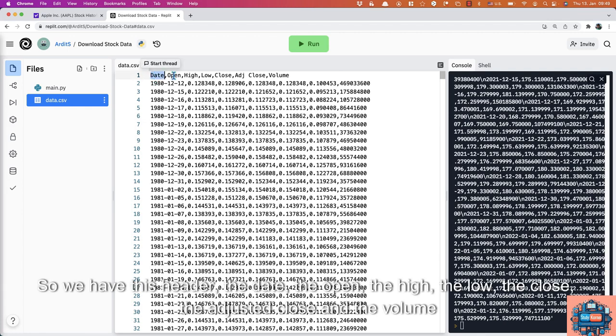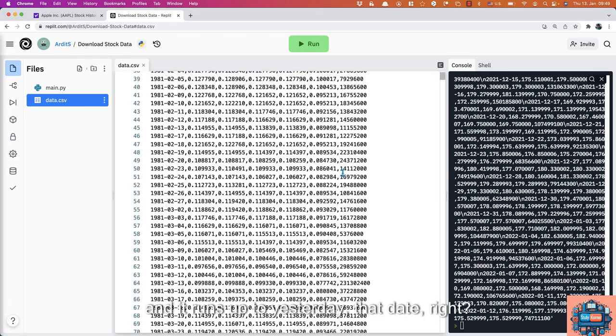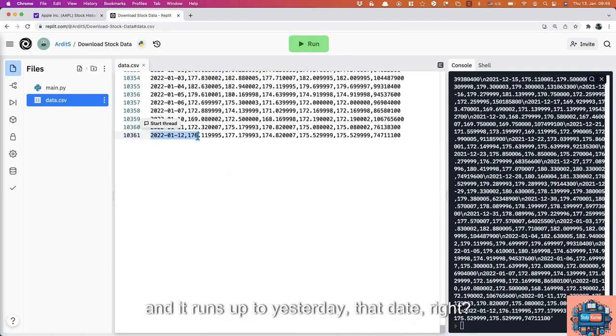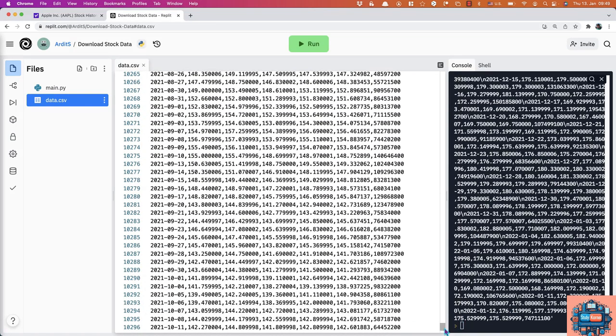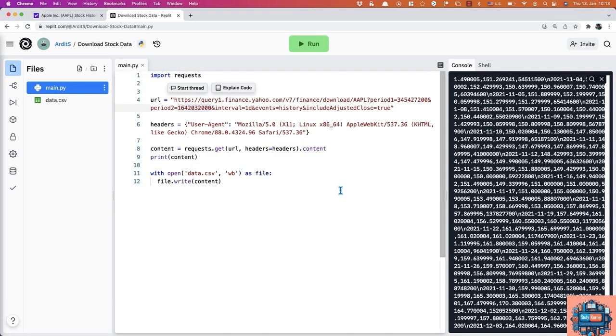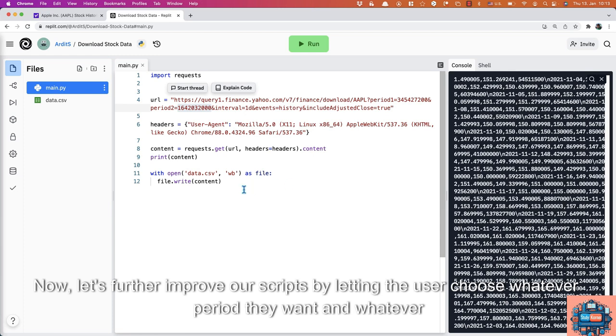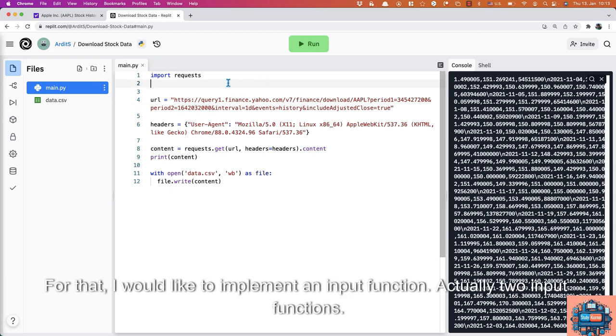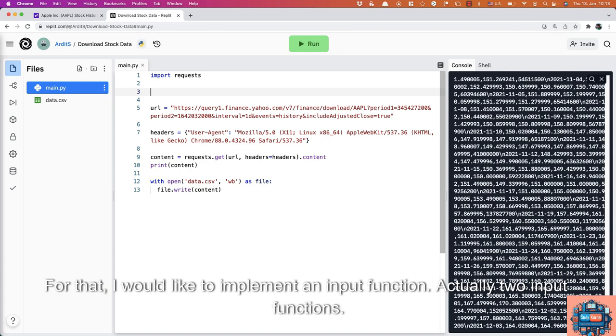So we have this header: the date, the open, the high, the low, the close, the adjusted close, and the volume, and it runs up to yesterday's date. Right. Now let's further improve our script by letting the user choose whatever period they want and whatever ticker symbol they want data for.